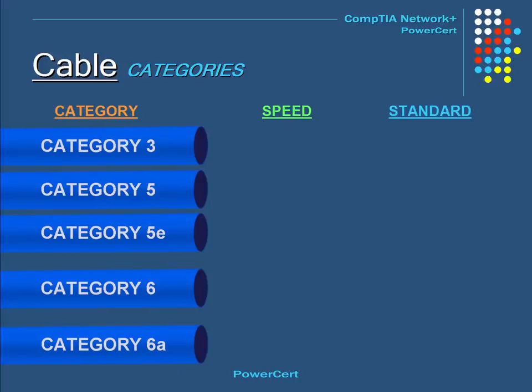So Category 3 has a maximum speed of 10 megabits per second, and this is an old category that was used on old 10BASE-T Ethernet networks. Category 5 has a maximum speed of 100 megabits per second, and these were used on 100BASE-T and TX Ethernet networks.